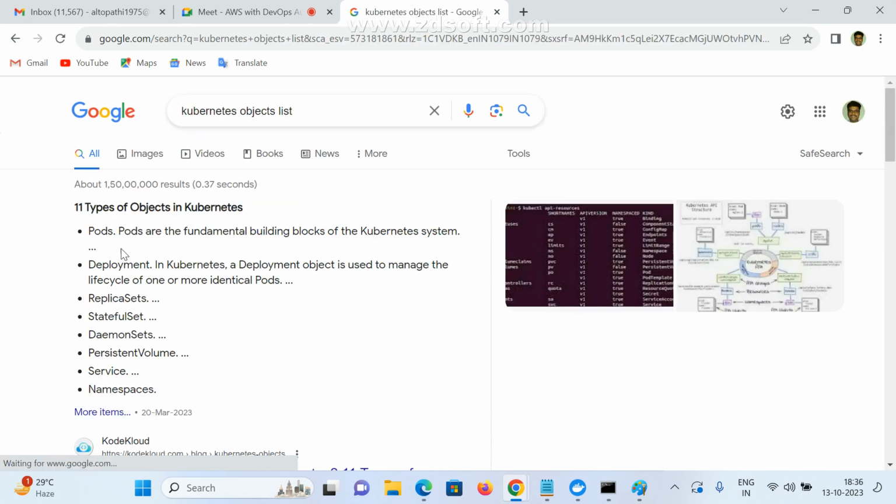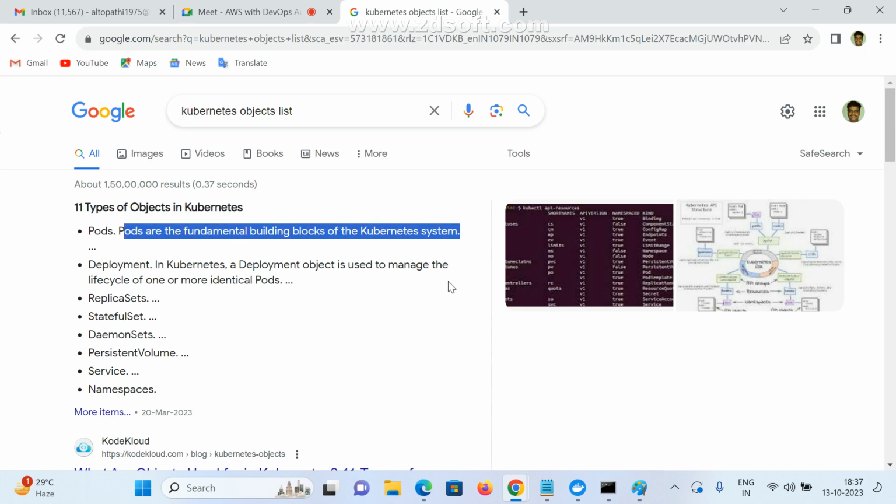Now see here, there are 11 types of objects in Kubernetes. Mostly we are using, see here, pod. First is pod. Pods are the fundamental building block of your Kubernetes system. So all containers run inside the pod only. In interviews also, most people ask, so what is pod? Just remember only one line. So what is pod, guys? Pods are the fundamental building block.